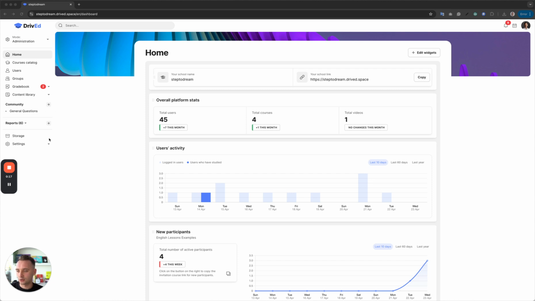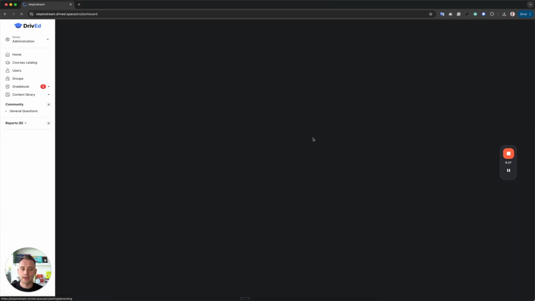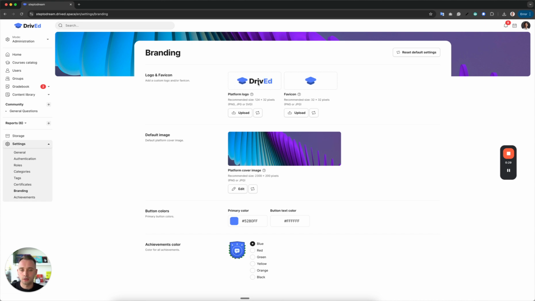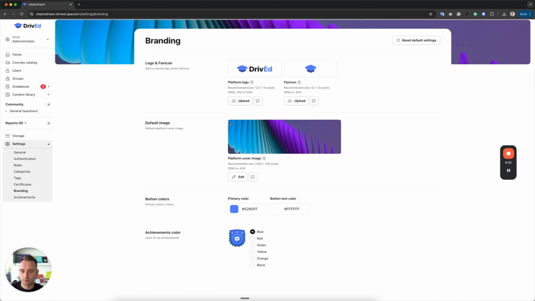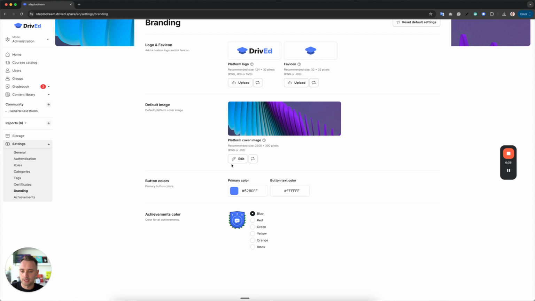So when you first log in, usually what we suggest our clients to do is to go to settings and select branding so that you can change your logo type, your favicon, your default image. It could be your school banner, and you can change your primary colors and also achievement color. This is for gamification. I'll tell you later about it.